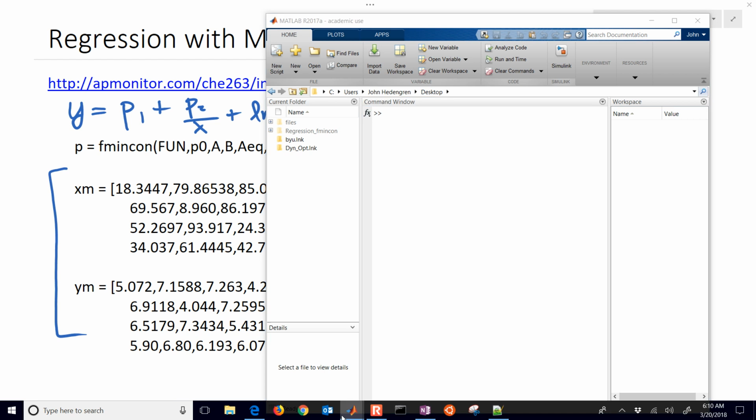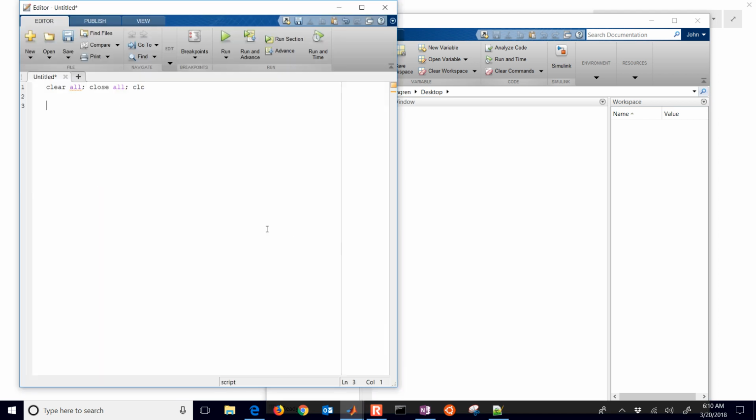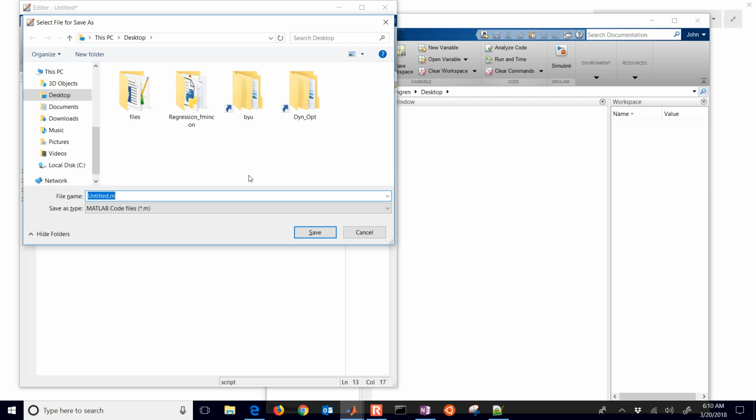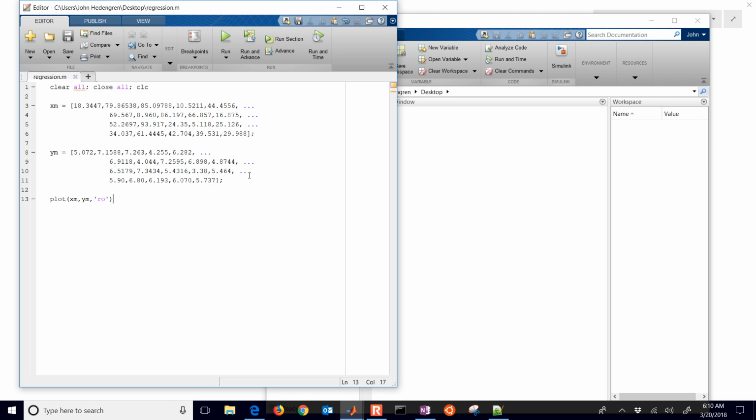Okay, so I'm going to come back to the script, and there are my data points. Now these triple dots right there just mean continue on to the next line. Okay, and then let's go and just plot this. Let's see what this data looks like. I'm just going to do xm and ym, and I'll do red dots for that. Saving this, we'll call this regression.m, and just put it here on the desktop.